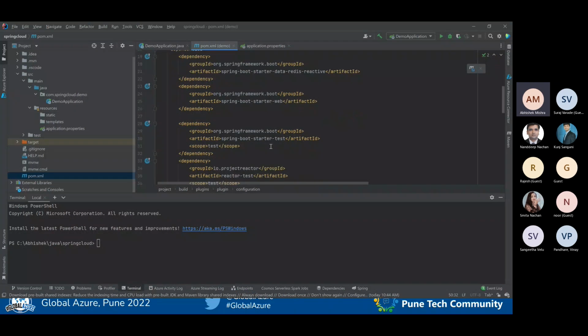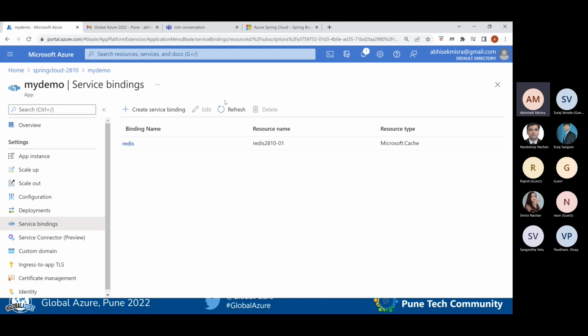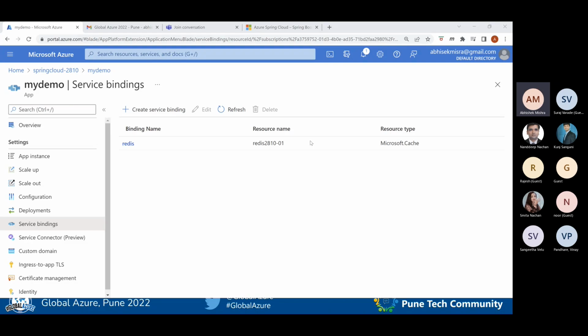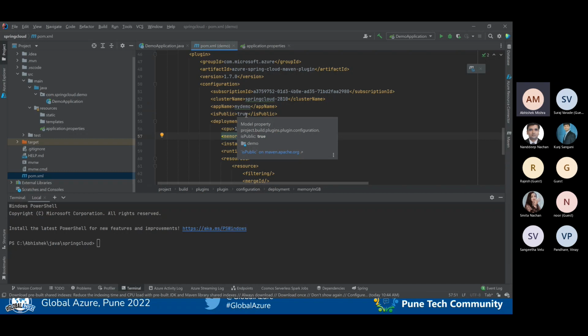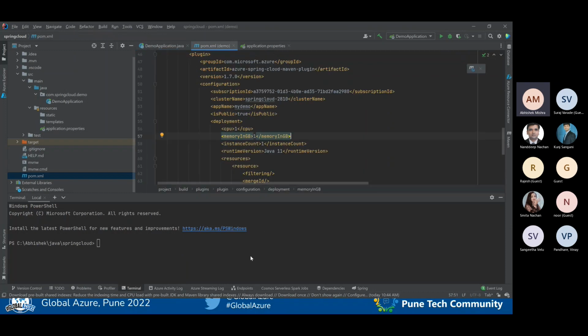What I will make sure is this plugin. I'll just configure this plugin. The name of the cluster is Spring Cloud 2810. Let me just verify. Yes, and the name of the app is My Demo. Just change the name of the app, or else it will create another instance. Okay, so all good. Is public means it will expose a public endpoint. We need to specify that. Once you're done with that, save it. It's all good. So what I'm going to do is build this.